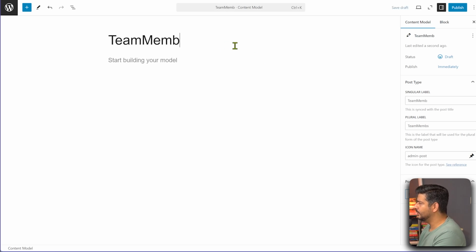Now, this is not the only way to use this. You can use this for real estate listings. You can use this for products. Technically, WordPress or WooCommerce is an implementation of custom fields. You can do anything.